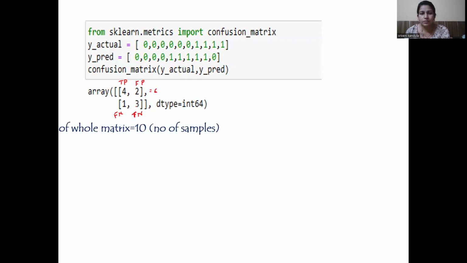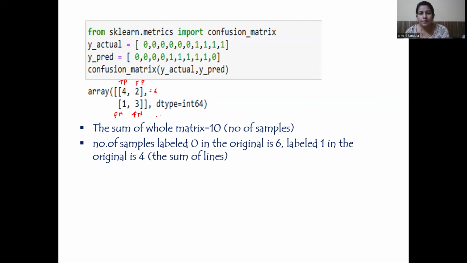And so the total number, if you sum up all these elements, 4 plus 2 is 6, 6 plus 1, 7, 7 plus 3 is 10. So the sum of the whole matrix gives us the total number of samples, which is 10. And the number of samples labeled 0 in the original is 6, 4 plus 2. And labeled 1 is 1 plus 3. So first row is for zeros and second row is for ones. So the number of ones labeled as ones is 1 plus 3, which is 4.